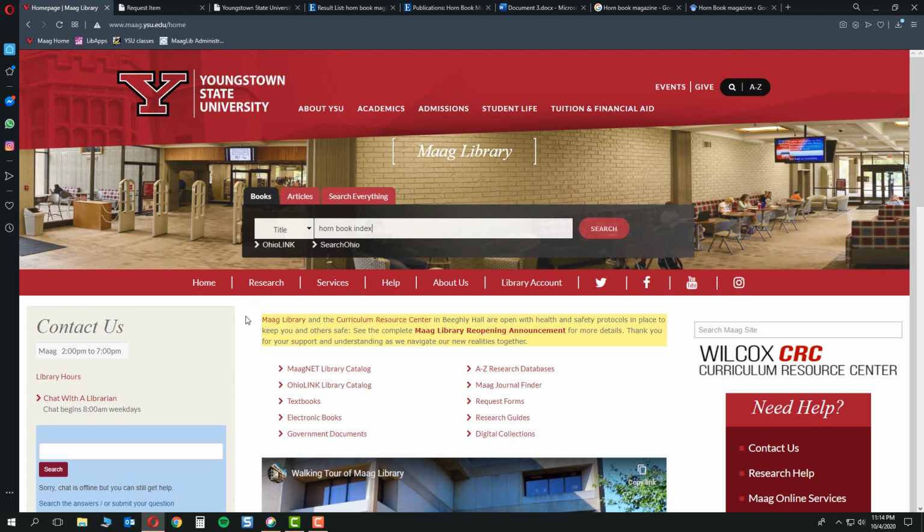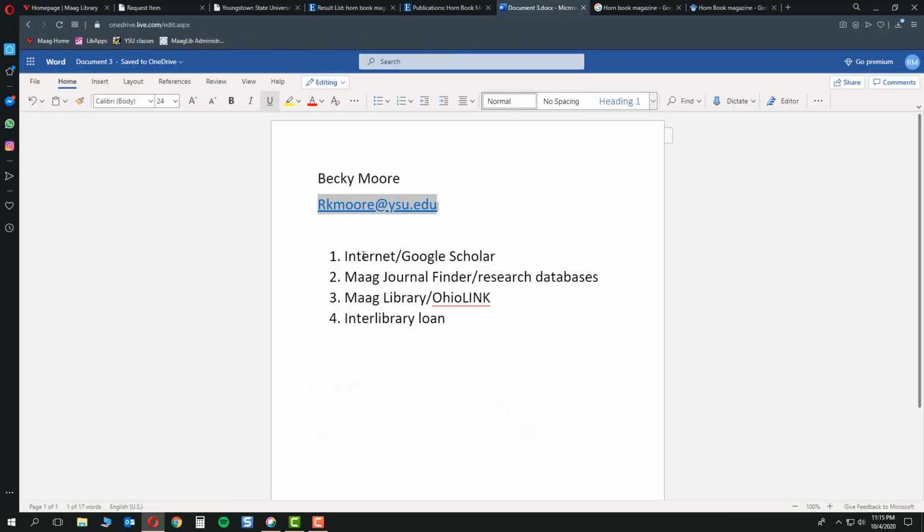Okay, so this is more challenging than it usually is in non-pandemic times, but that is basically how you do it. You can use the internet and Google Scholar to get basic background information on your publication. You use Maag Journal Finder and the research databases to find what we have online. You use our physical library resources and OhioLINK to get any older editions that might not be available online. And finally, the last thing is interlibrary loan.